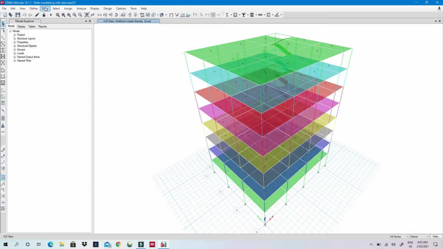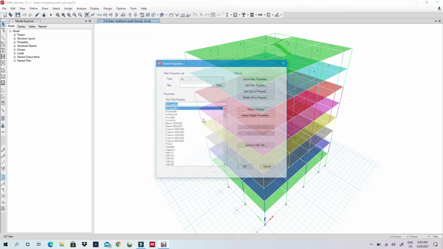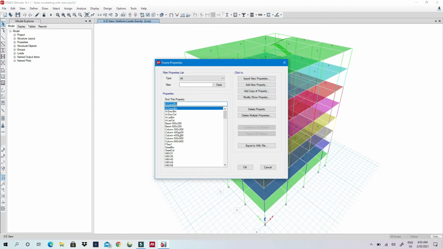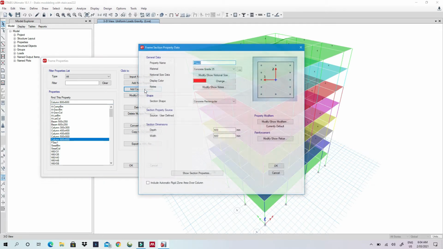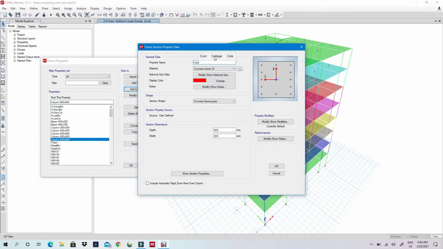How? I'll show you. I have defined my columns here and my beams. But for this video, I will only do it for columns, but you can do the same for the beams. As you can see here, I have 5 columns, but this structure, as of right now, has columns of 500 by 500. So what I'm going to do is take this one and add a copy of property, and then I will call this column auto.